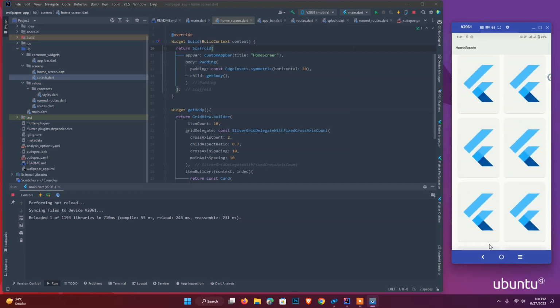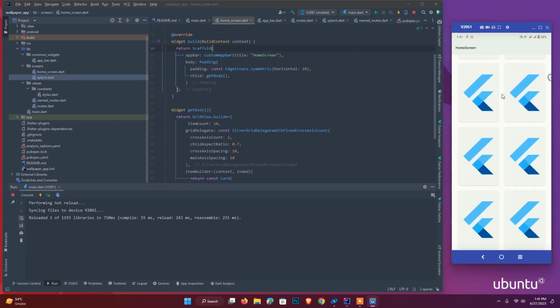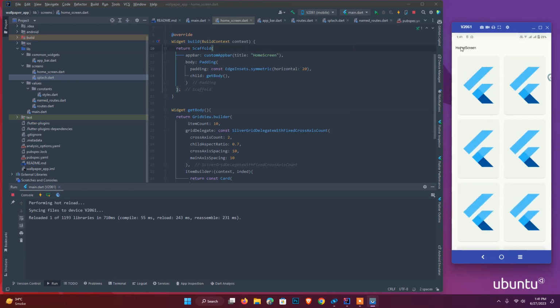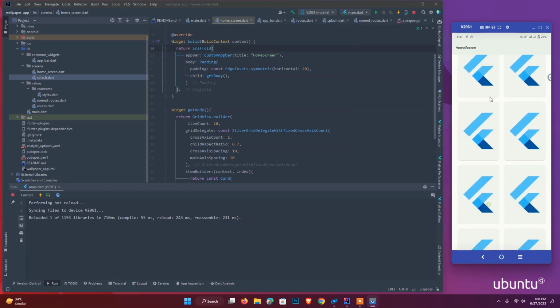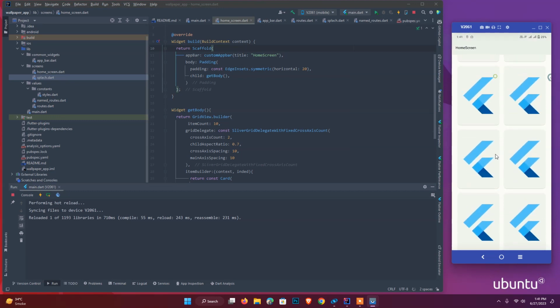If you see, as I am scrolling up, the app bar color is changed. If I am on the top, the app bar color is by default white. So I am scrolling up. So this is the Material 3 provided color.